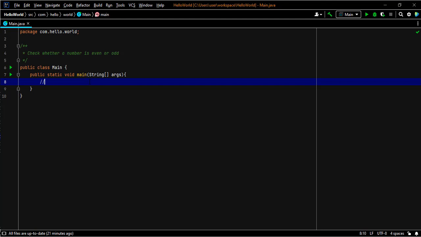We are going to use the mod operator. It's an operator that when placed between two numbers, it gives the remainder of the division of the two numbers. For example, if you have 2 modulus 2, the remainder is 0, and if you have 1 modulus 2, the remainder is 1.